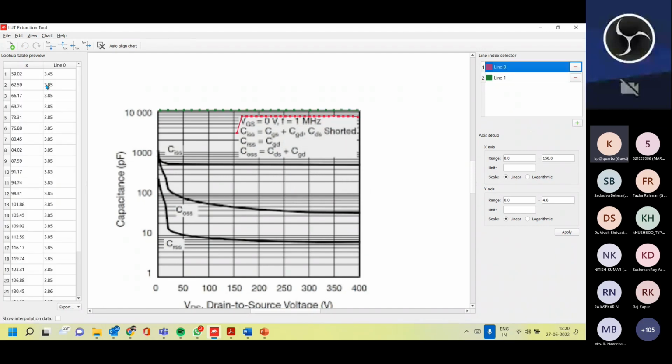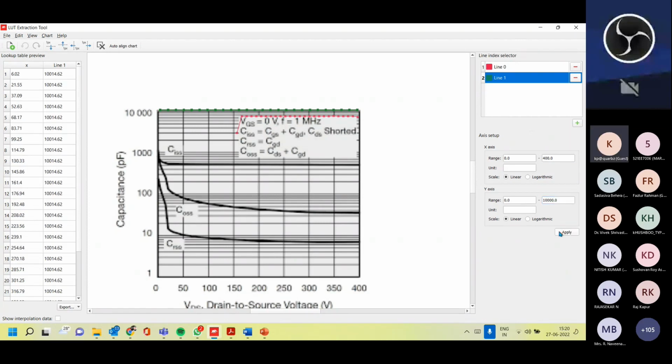For line 0, you can get the data. For line 1, you can get the data. And suppose I define the range for the x-axis up till 400, and for the y-axis range, 10,000. So you can apply, and here you can get these values. Can you see? For line 1 and line 0, when I applied the range.